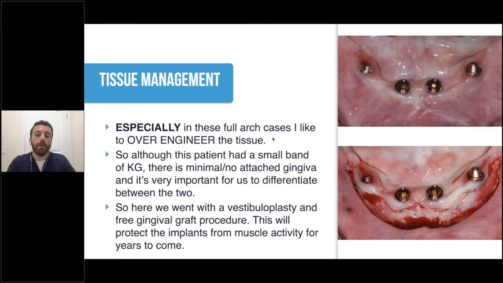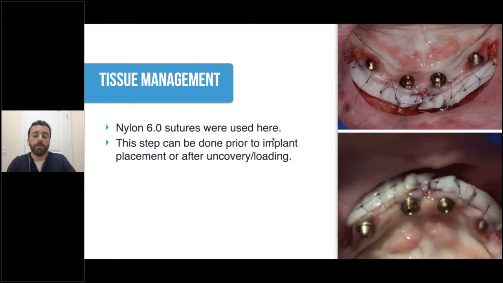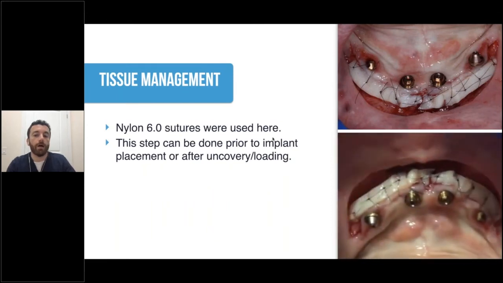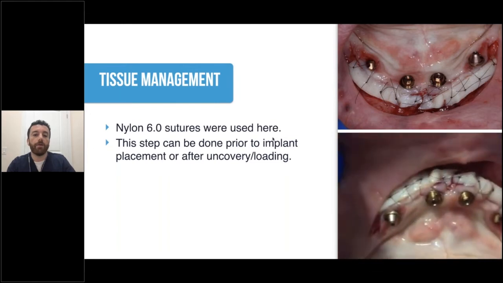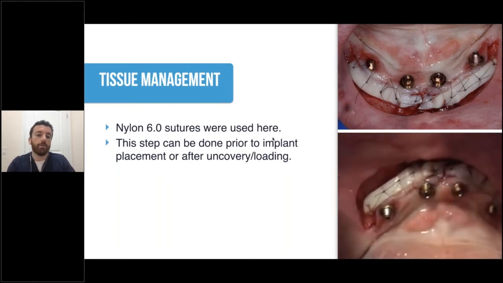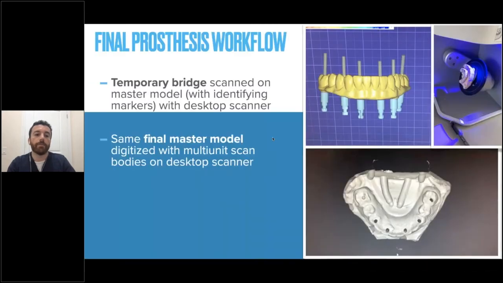So as an example here, I show a case where the tissue is quite thin around the healed ridge. So a technique employing a vestibuloplasty and free gingival graft is used to protect the implants from muscle activity. So you can see here that if you have any muscle activity, it can cause bone loss around the implants down the road. So this is a very important step before going towards the final to protect the implants.